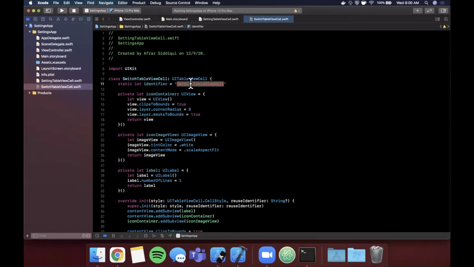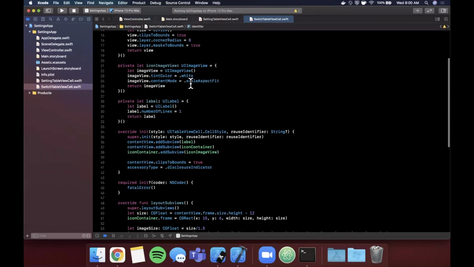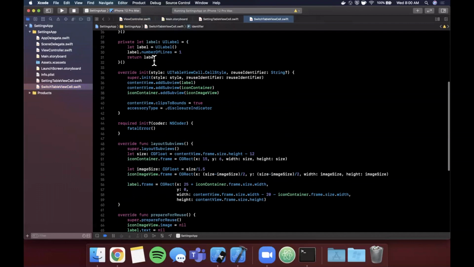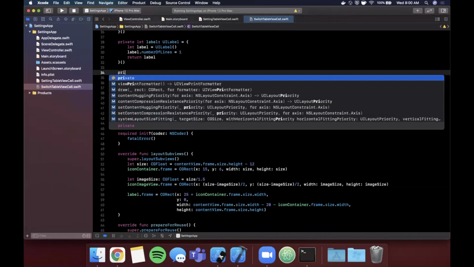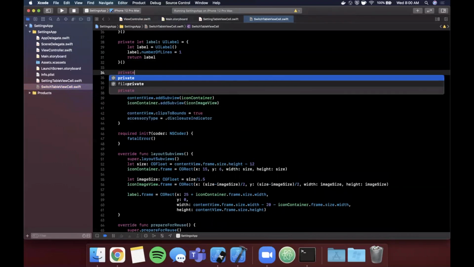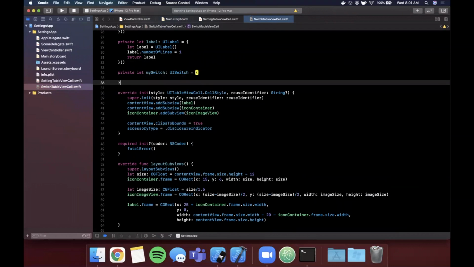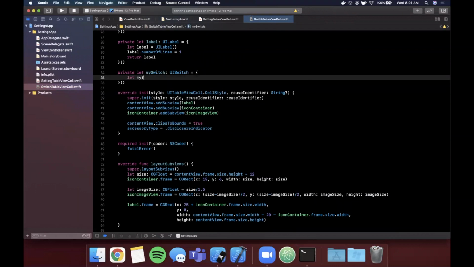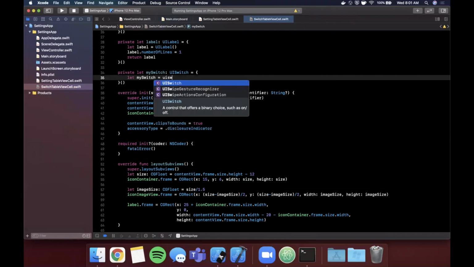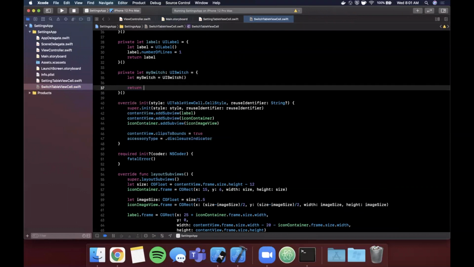Rename the identifier. If you think about it, what we now want in here is another subview for the actual switch itself. So we're going to say private let switch, and it needs to have an underscore because switch is a keyword. I guess you can actually just say mySwitch and make your life easy. And in here, we want to create a switch view similar to what we did for all the other subviews above.